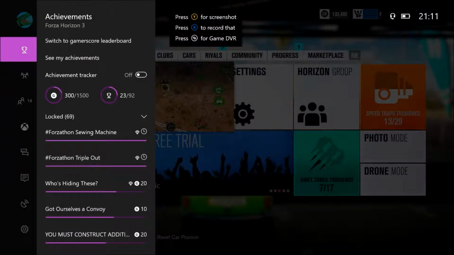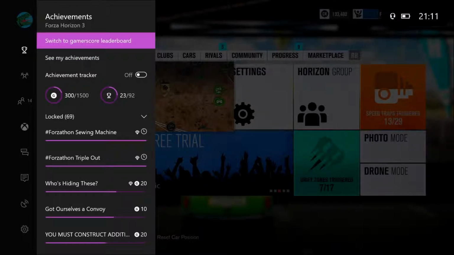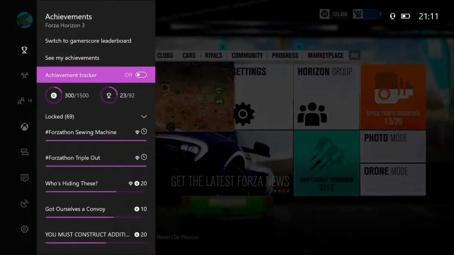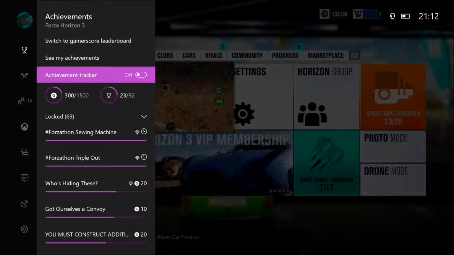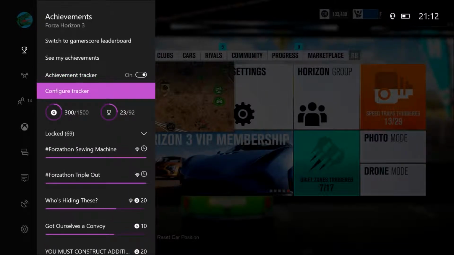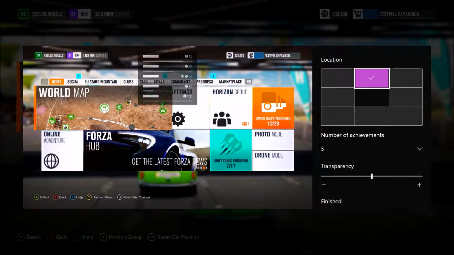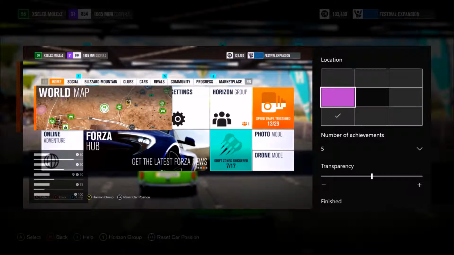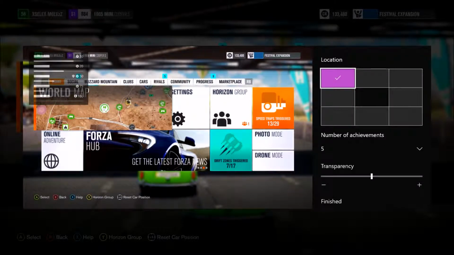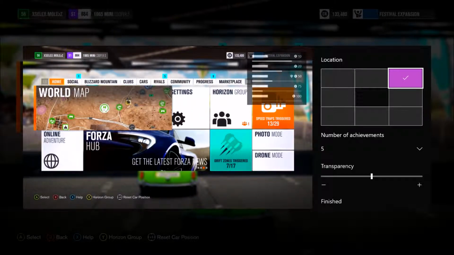Before I do that, I'm going to go over here onto achievements, and here is the brand new achievement tracker. So if I click this on and then go on configure, and then you can choose where you want this to be. What this does, it lets you track your achievements, obviously, hence the name. This is very helpful for achievement hunters who want to see how far or close they are to getting that achievement they've been looking for.